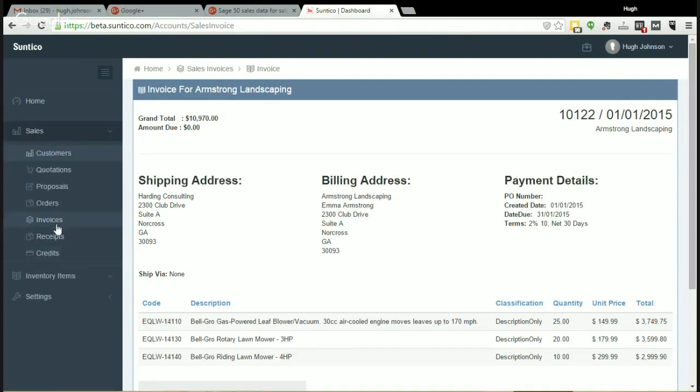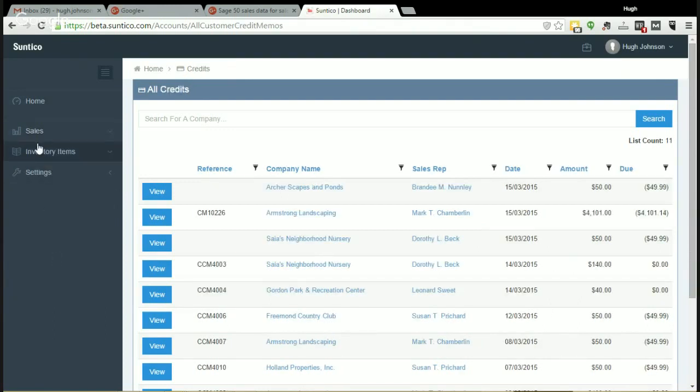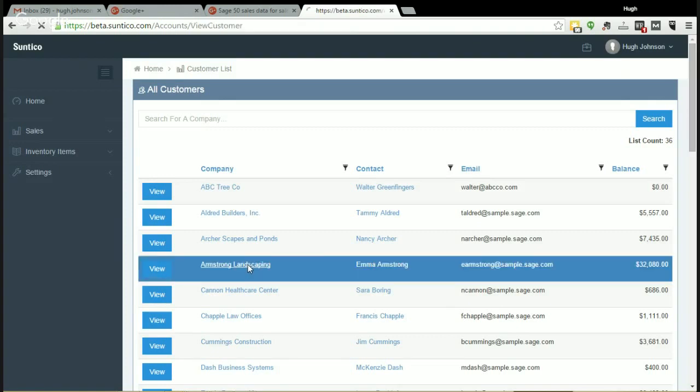So that's looking at your business from a transactional point of view. You might also, though, want to look at it from an individual customer point of view, or an individual account point of view. So let's just take a look. We'll pull up the customer list, and we'll drill down to a customer. And here we'll see how Suntico can very easily help a sales rep answer some of those very common questions that a customer might have.